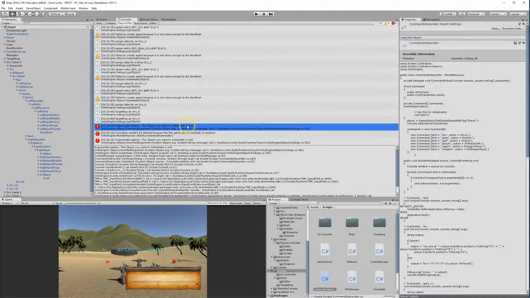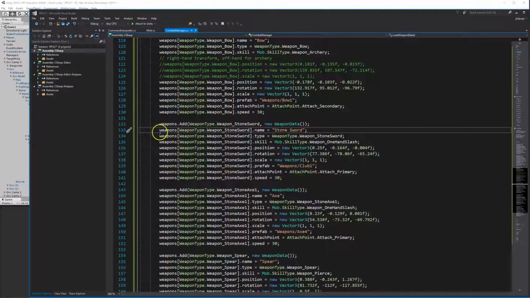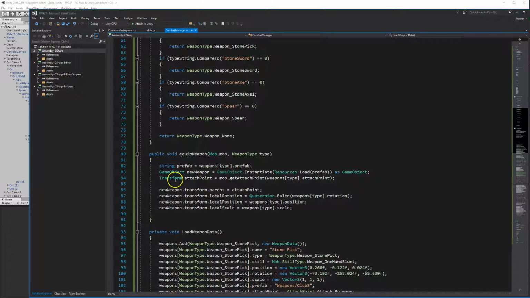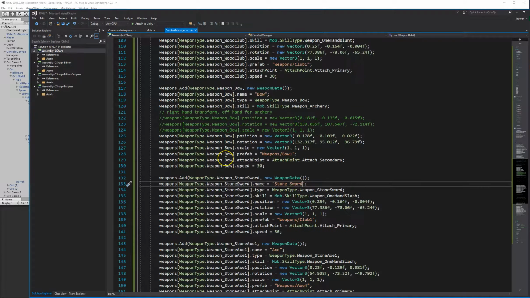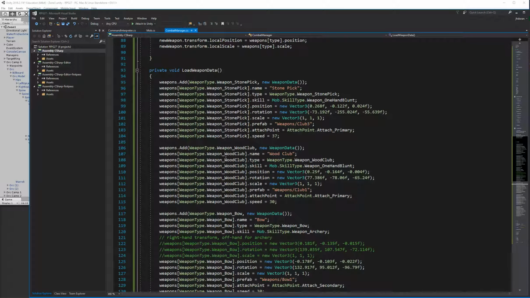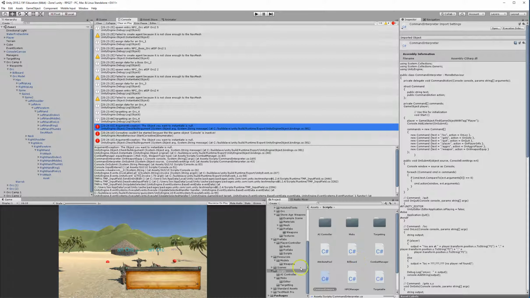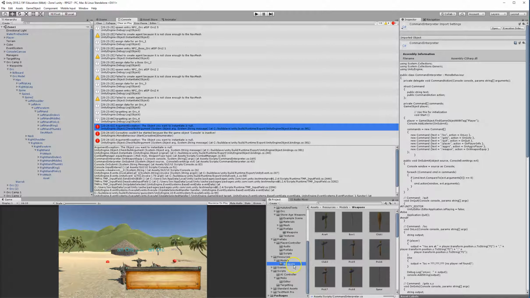Exceptions: the object you want to instantiate is null. And so what we'll do is, on weapon, equip weapon, instantiate. So Combat Manager 83, and I go down here to 83, equip weapon, and the prefab didn't exist. Wood club is weapons club 1. Okay, is there one in the resources? There's club 1 right there.